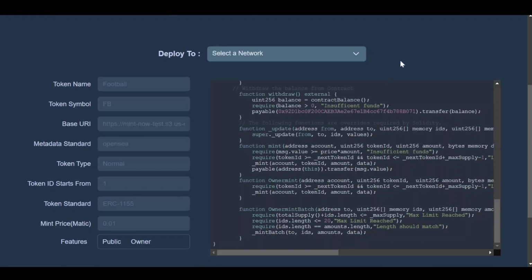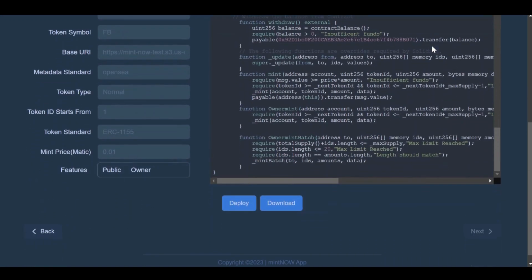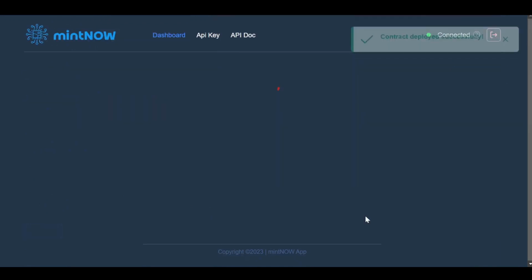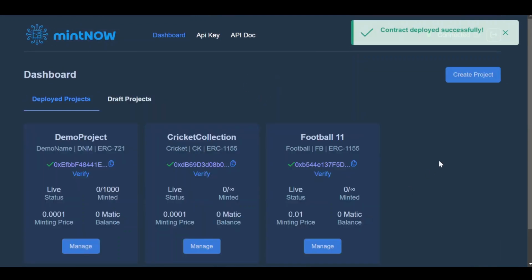And now let's deploy it. So it will ask us for a network. So we'll select Polygon testnet and then we'll deploy it. Okay, so our contract has been deployed.